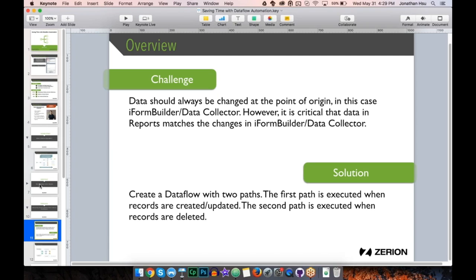Now the question is, if I make a change on Data Collector or an iForm builder, how is that going to affect my spreadsheeting software? Now obviously we don't want to have that discrepancy in the data, so what I've done is I've created a data flow where whether I insert, update, or delete a record in Data Collector or an iForm builder, that same change is going to be reflected in my spreadsheeting software, in this case, Xarian Reports. What we'll need to do is create a data flow that has two paths. The first is for any record that is created or updated, and the second path is going to be reserved for any time a record is deleted.